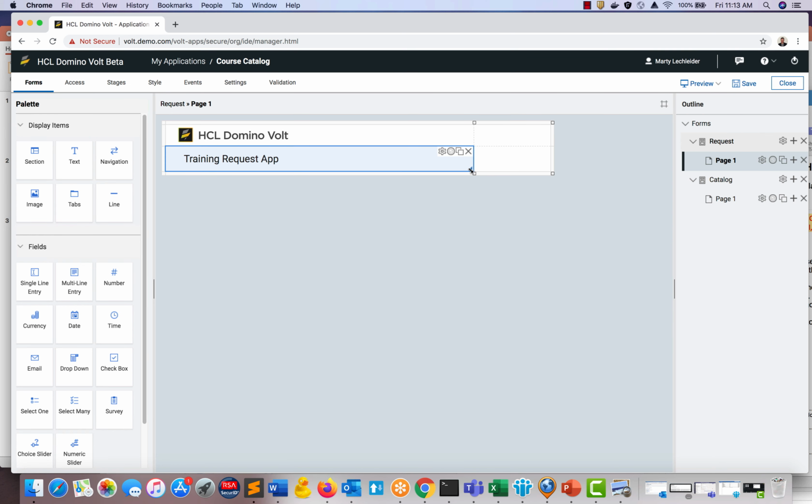Grab the handle in the lower right hand corner and drag the text across the entire width of the form. Grab the handle for the column and make it roughly half the size, which is 400. You can also drag the image across both columns. You can drag things back.